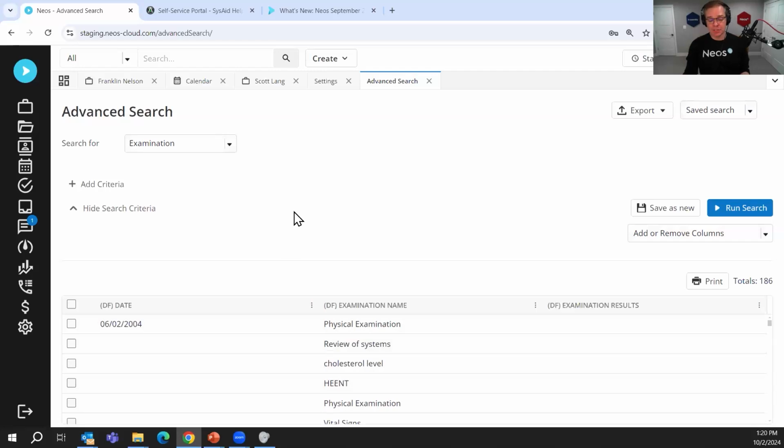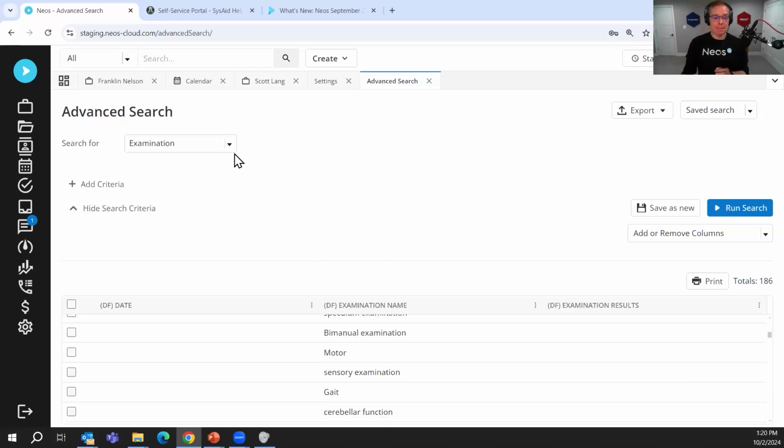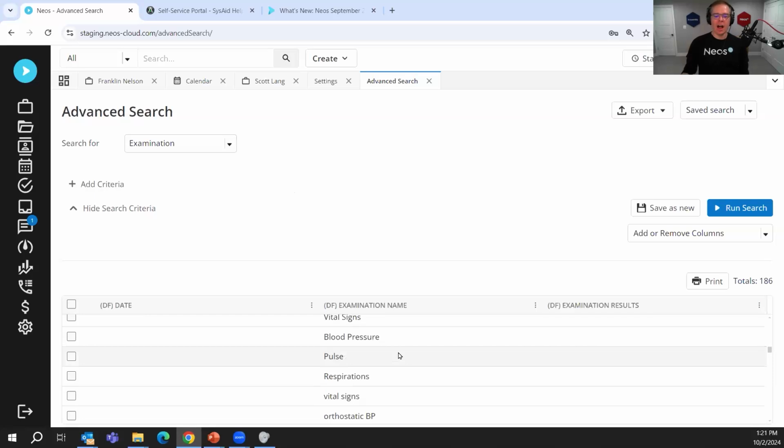So I can put parameters in saying this case specifically, or this date range, or entered by this staff person, or with this provider. That would probably be a really good one. So you can add whatever criteria you want, and then see all of the examinations that meet that criteria, or honestly, all the dynamic forms of that type that meet that criteria across your entire system.